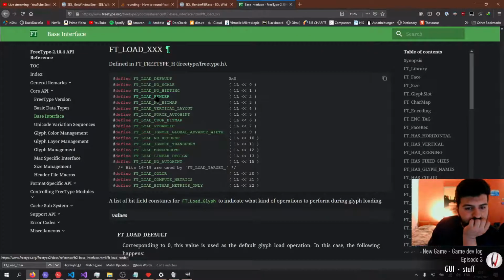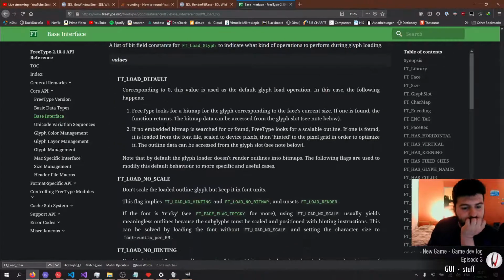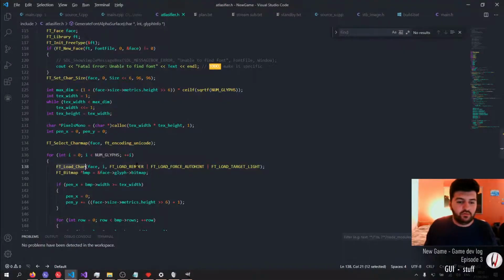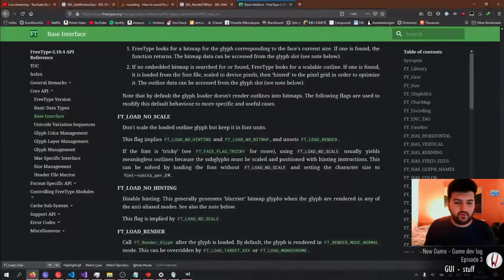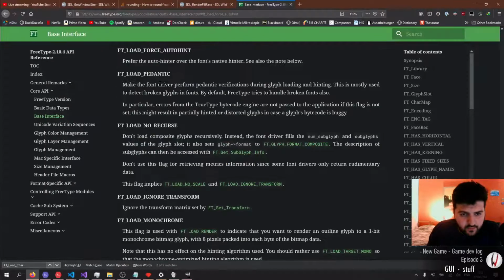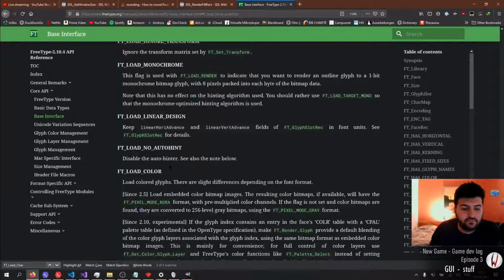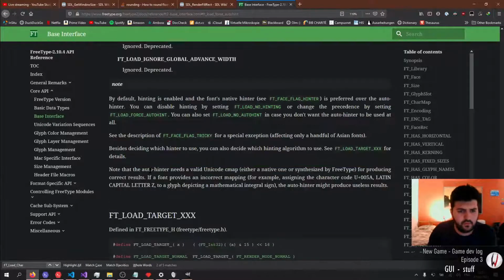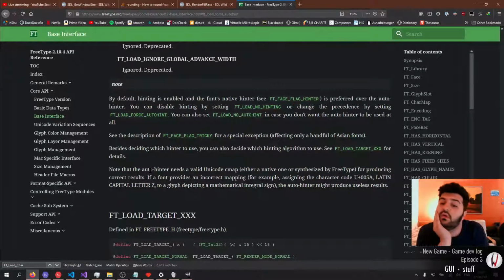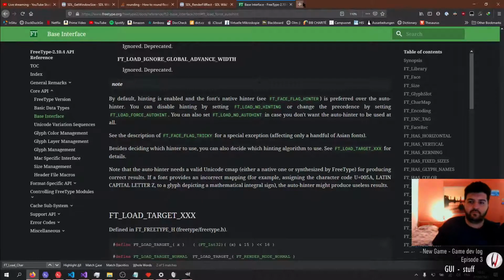So, load render, load force auto hint. What does that do? What is the auto hinter even? By default, hinting is enabled, and the font's native hinter is preferred over the auto hinter. You can disable hinting by setting no hinting, or change your preferred hinter by setting no autohint. What is hinting though?